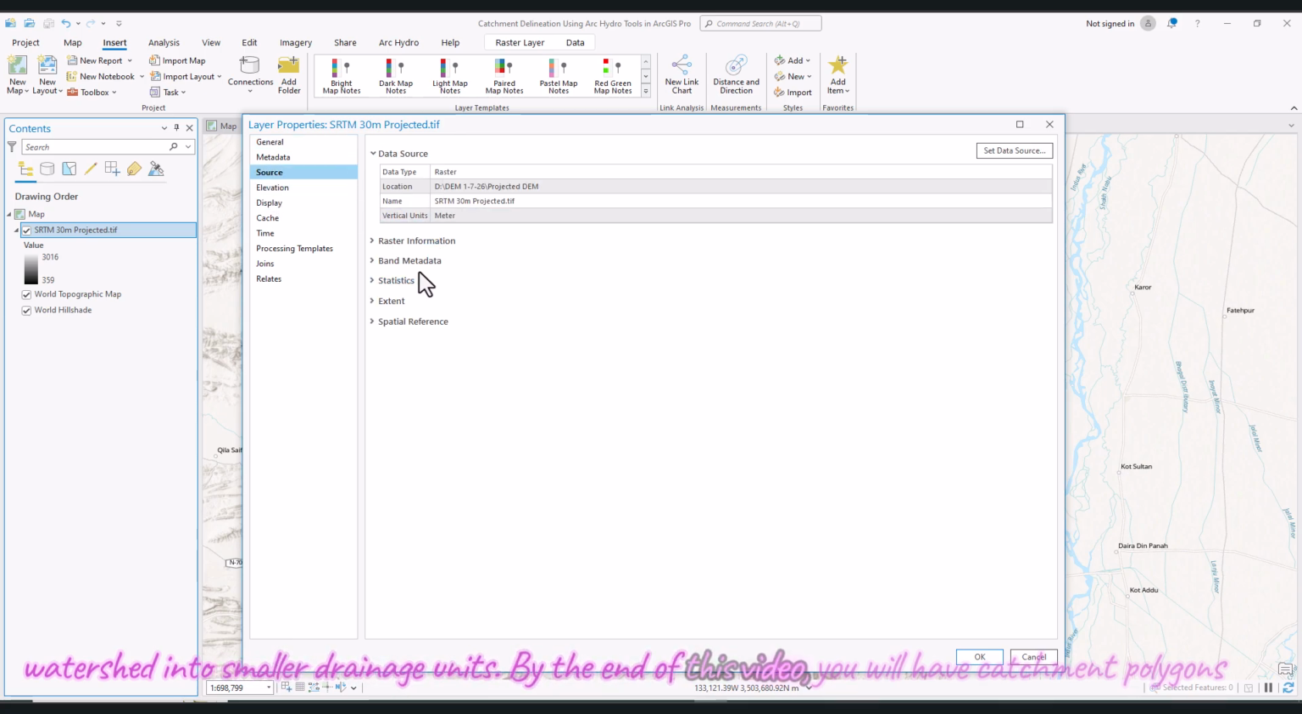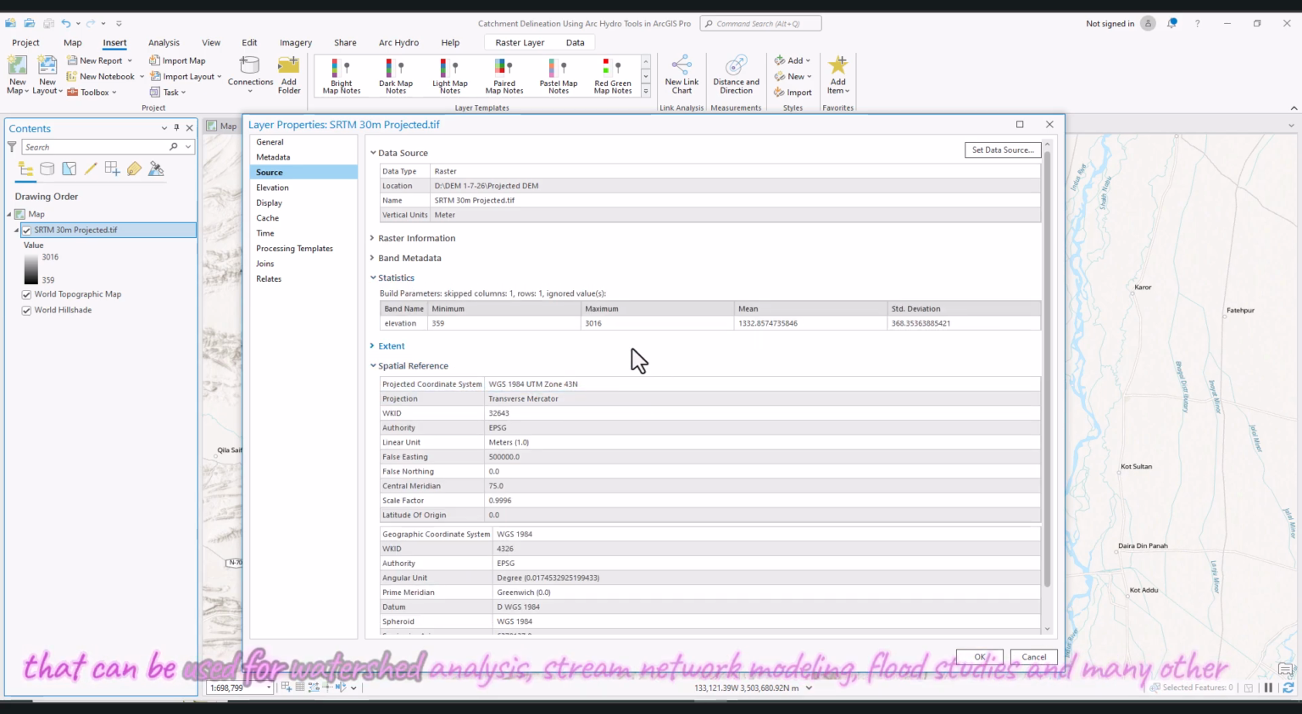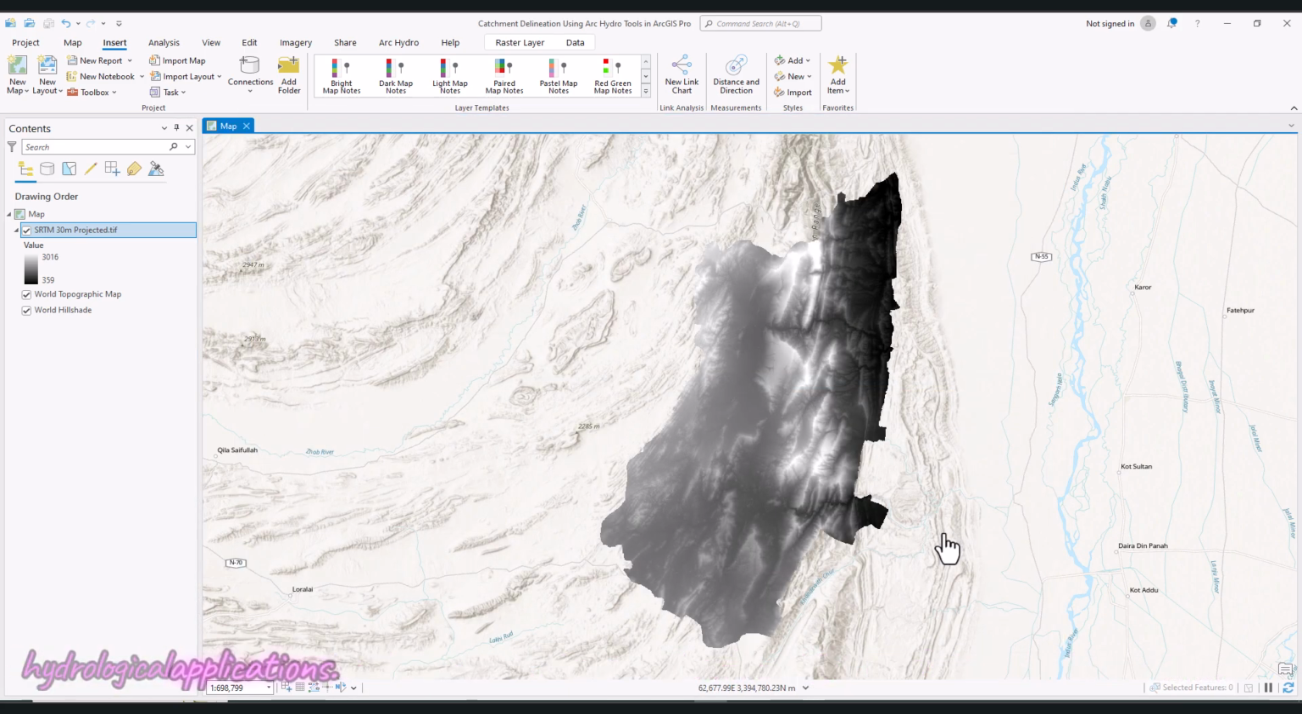By the end of this video, you will have catchment polygons that can be used for watershed analysis, stream network modeling, flood studies, and many other hydrological applications.